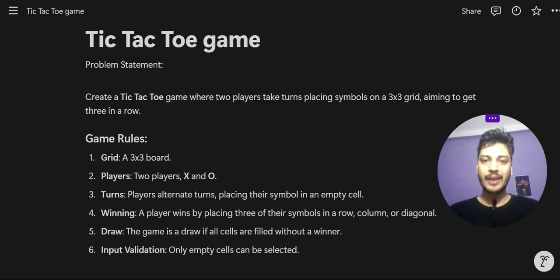So in today's video, we are going to build the classic game of Tic Tac Toe. So let's dive in and understand the problem statement. So the goal here is to create a game which could be played by two players on a 3x3 grid.